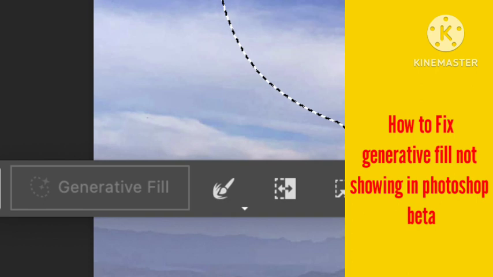And when you run this app, your problem will be solved, and now you've got this feature, generative fill, and you can easily use this feature in your Adobe. So in this way you can fix this problem.